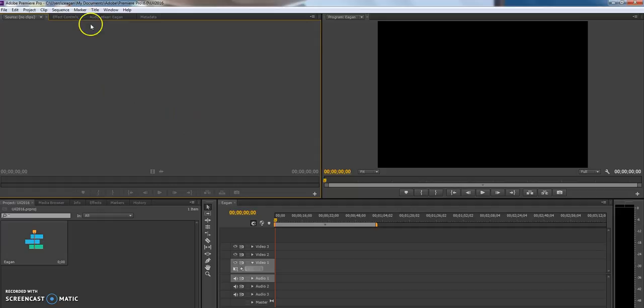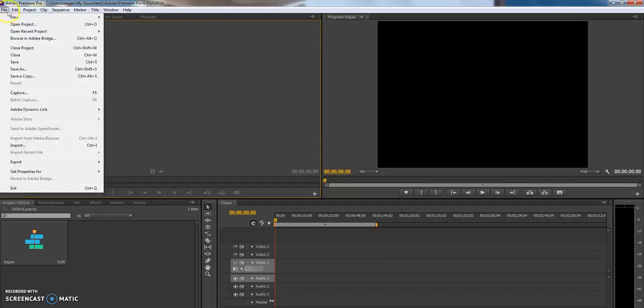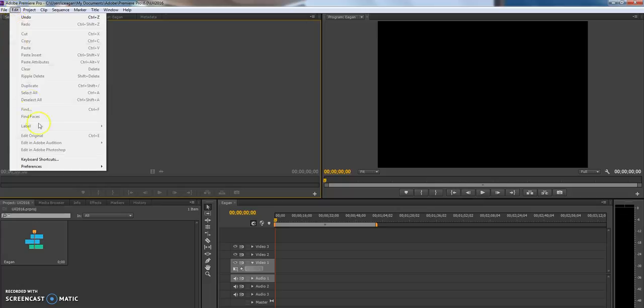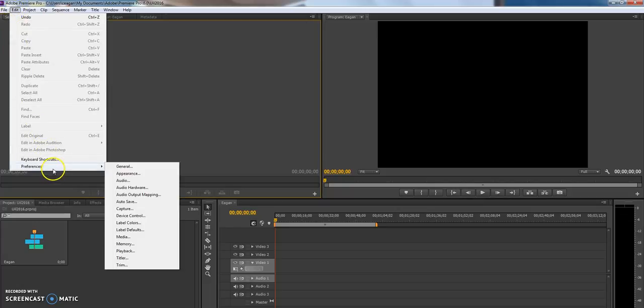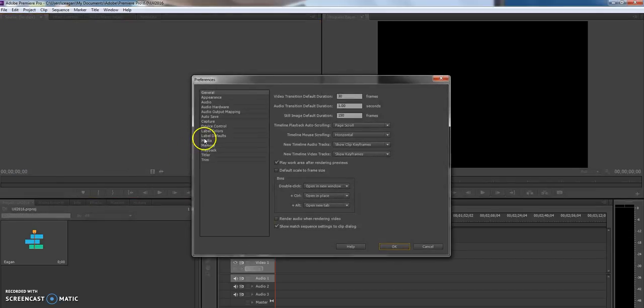When we get this open this way, we want to set our preferences. So go to Edit, Preferences, General, and we want to set our time frames to 30, which they are, our seconds to 0.1, our frames to 150. We want to make our page scroll horizontal. We want to show clip and keyframes.